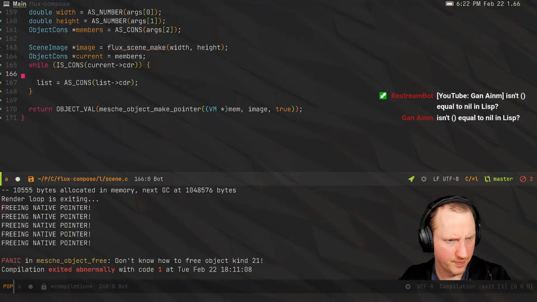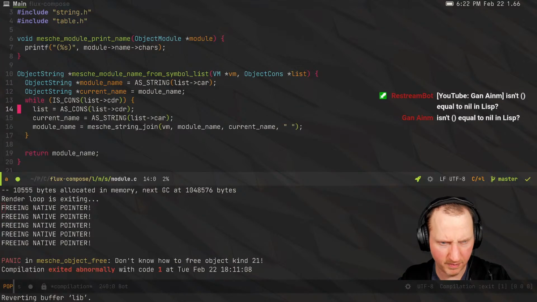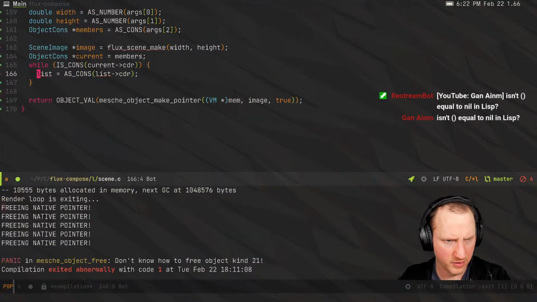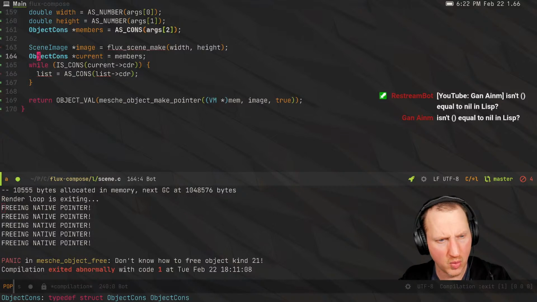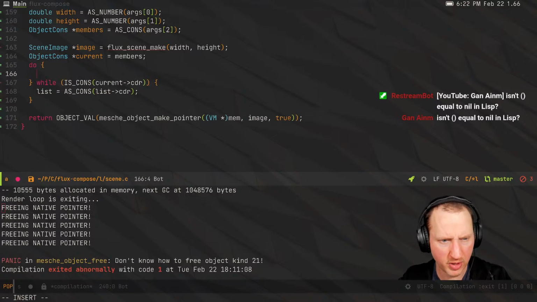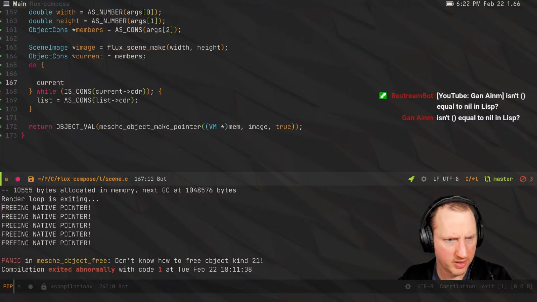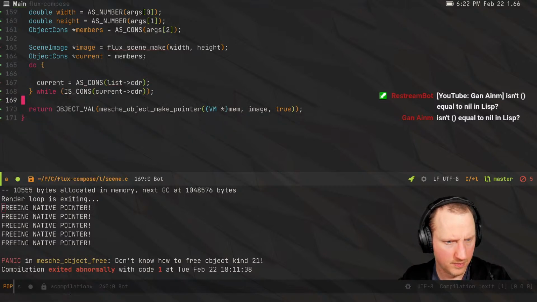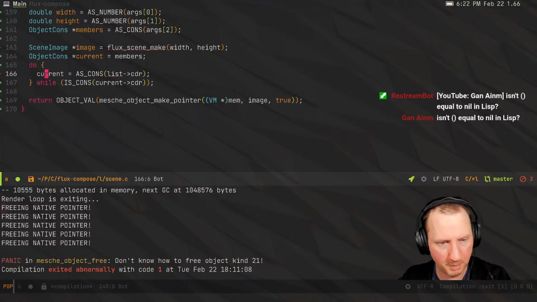Yeah. But I had to do something with that value first. Yeah, the car first. Okay. So maybe this needs to be more like a do while instead, because we assume we're going to have a car first. And then we could say current equals as const list cdr. But we also need to check and make sure it's a const. We'll do that another time.